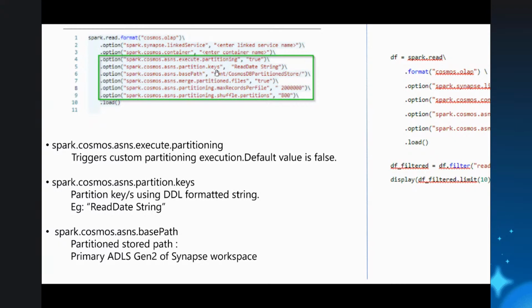Then the base path. The base path is the path you want in your data lake store, right? So here's an example, Cosmos DB partition store, but you can create, I don't know, Mark 2022. It doesn't matter. It's up to you, right? Customers will define the path they want. And from that path, our connector, the jobs will create folders according to the partition keys, right?